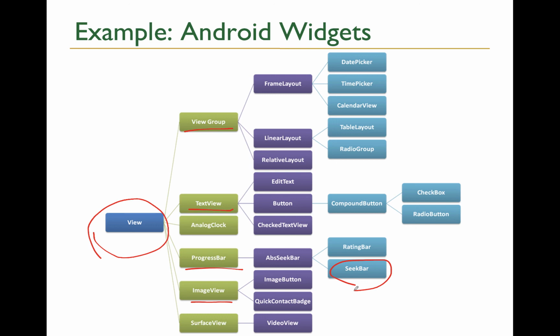And if you're interested, take a look at the Android Java documentation, and you can find some of these classes. All right, so that concludes the first principle, called the open-closed principle.